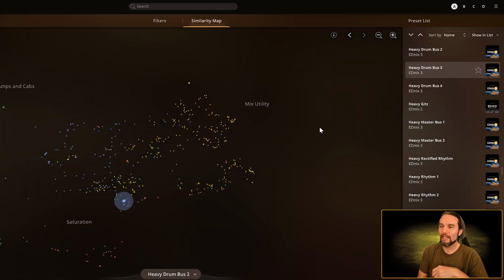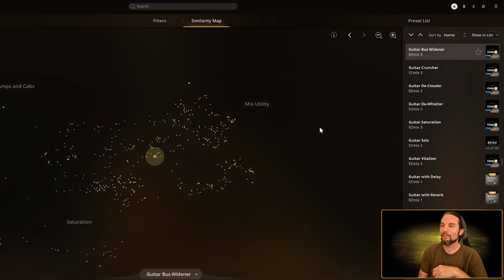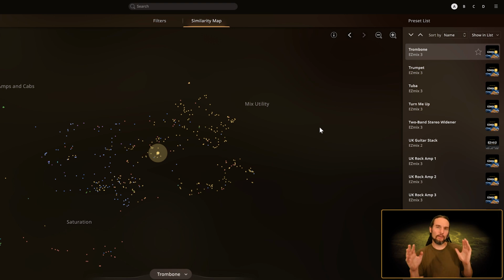I'm going towards saturation, and it's pretty cool. And if you get in between saturation and mix utility, supposedly you're getting both of those worlds. What the Similarity Map tab does not do is sort your preset list over here. It doesn't do that at all. It selects one single preset. It just has a unique way of finding that preset for you that the Filters tab is not capable of.